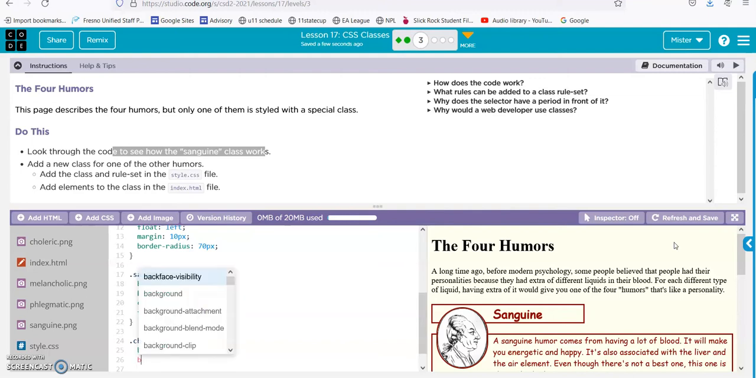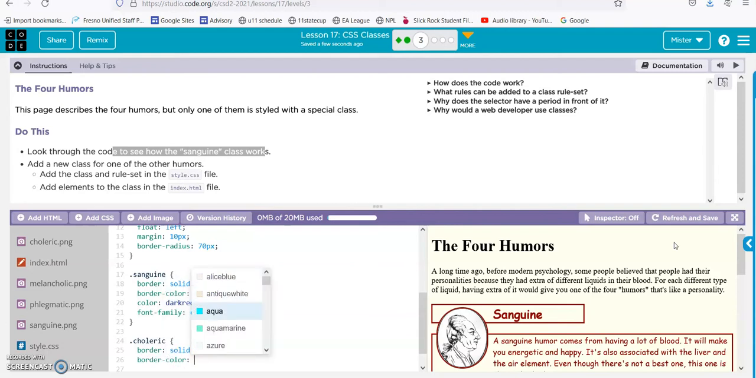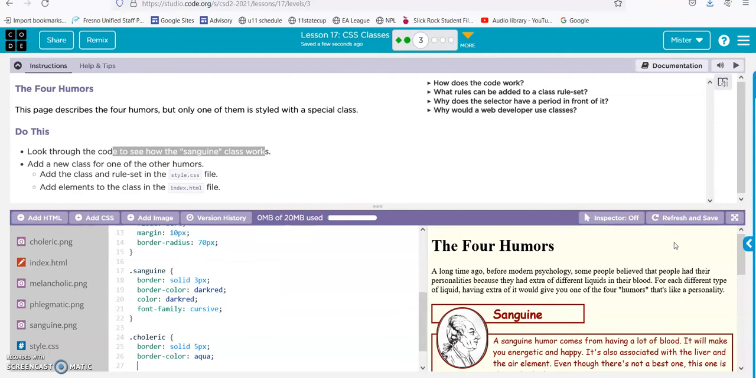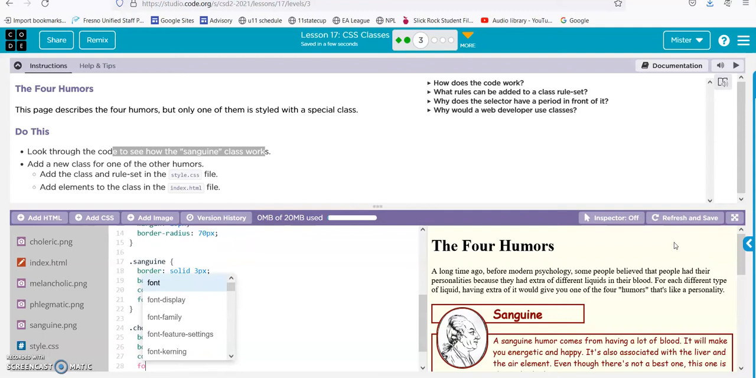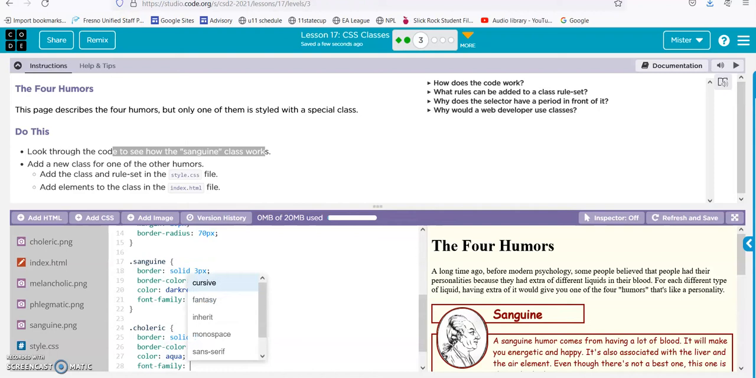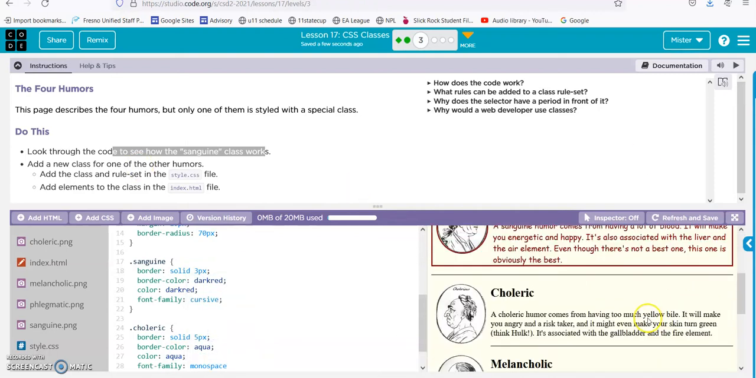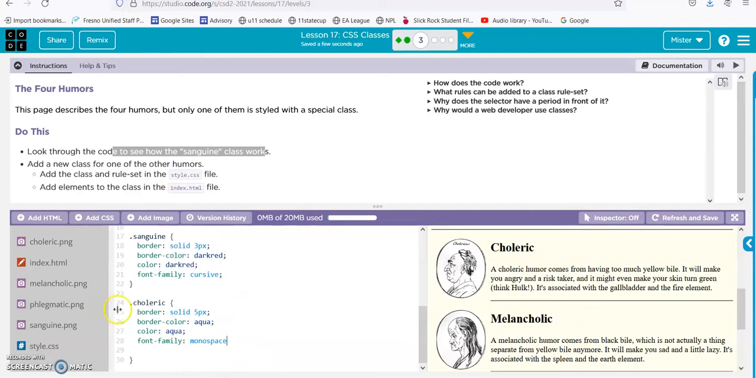And border color. Aqua. And color. Let's go aqua as well. And then font family. Oh no, font display, font family. Monospace. Alright, so here is our code.